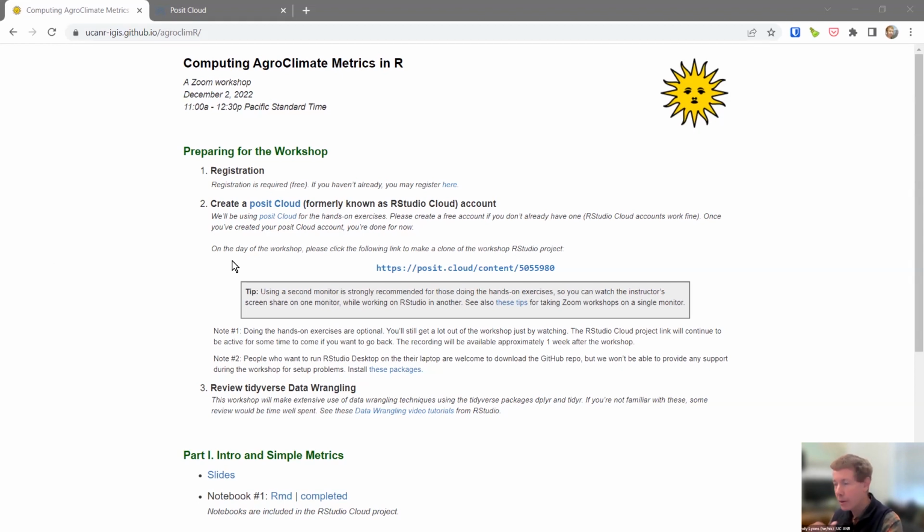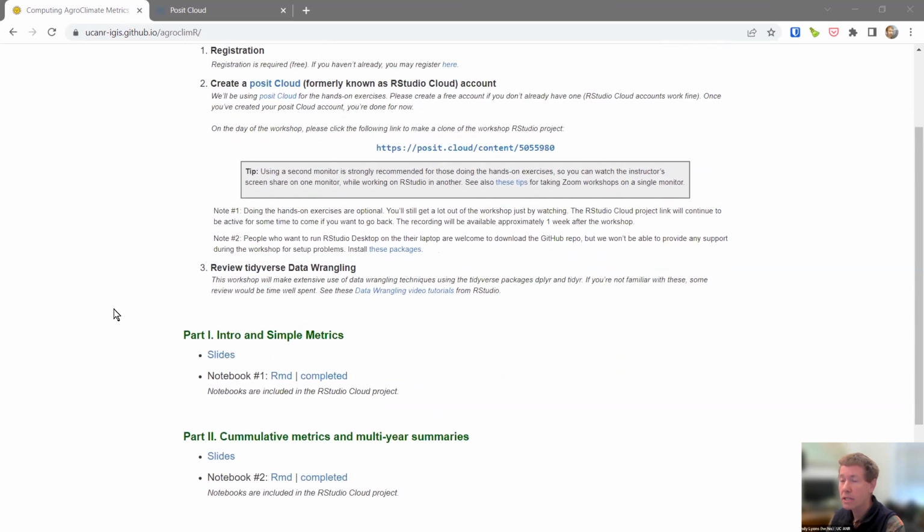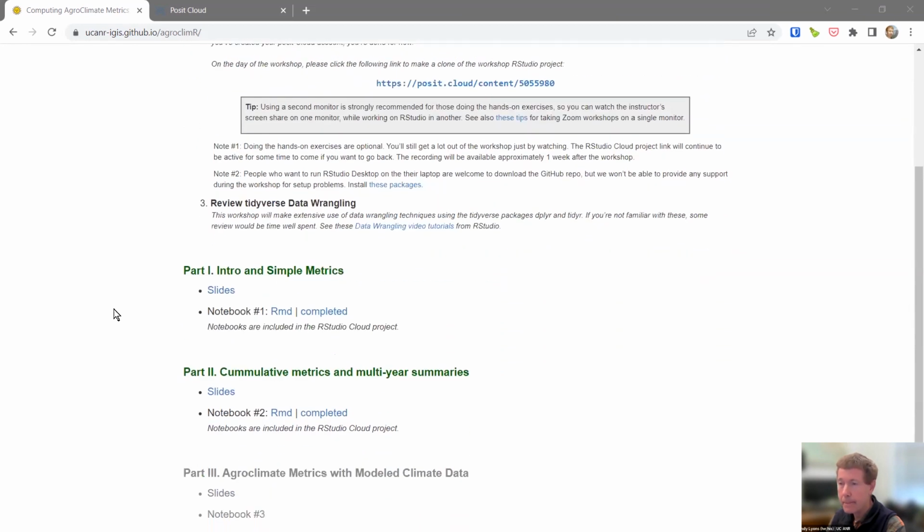We've got the workshop website up. This is where we'll start. I presume everyone has at least had a look at this. Hopefully you've created an RStudio Cloud or Posit Cloud account. It's the same thing. They recently renamed themselves. So we'll just dive right in.